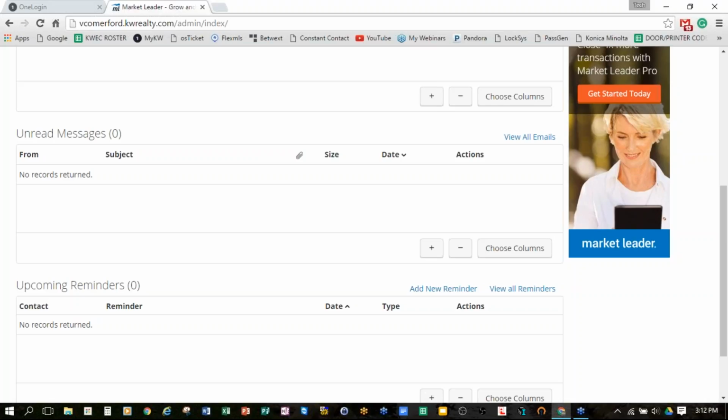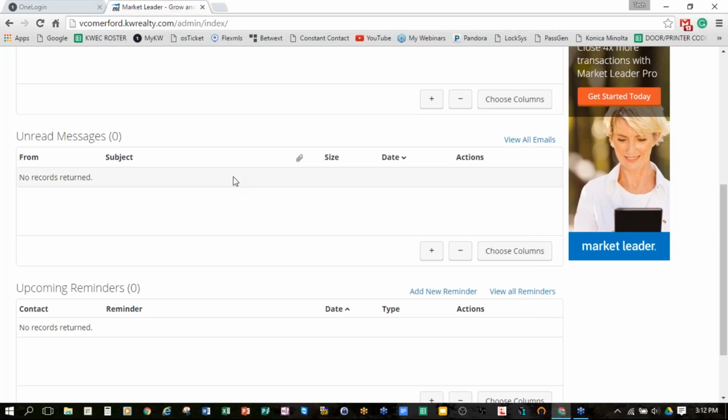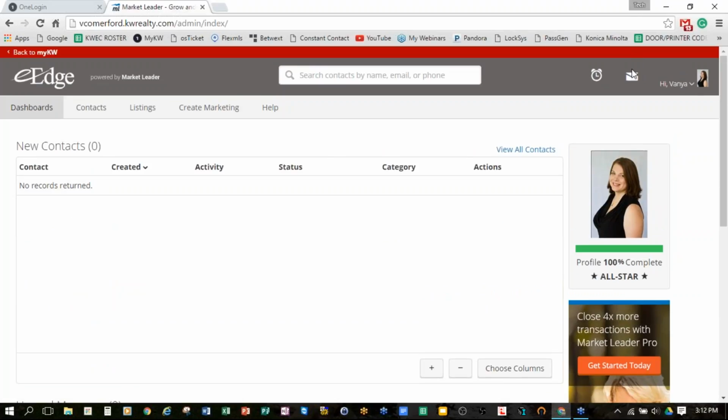So anytime you send a contact a campaign step or a message through Market Leader, let's say they click on the reply button, this is where you're going to see the return message in this unread message section. Or you're also going to see a little indicator popping up on top of the envelope up here in the top right of your screen. And usually it's going to have a number indicating the number of unread messages you have in your inbox.